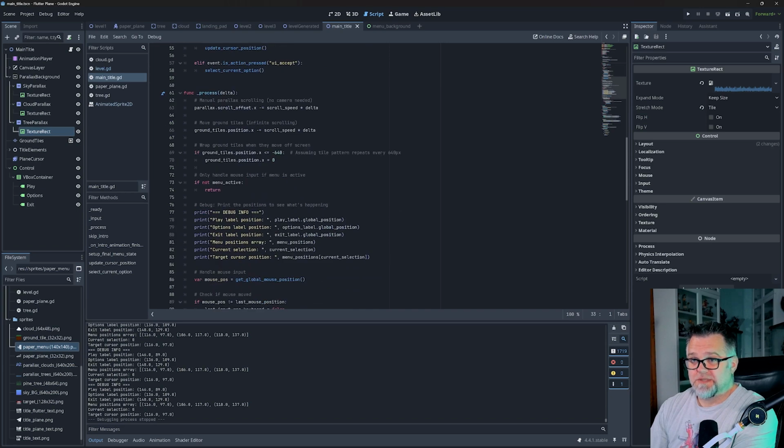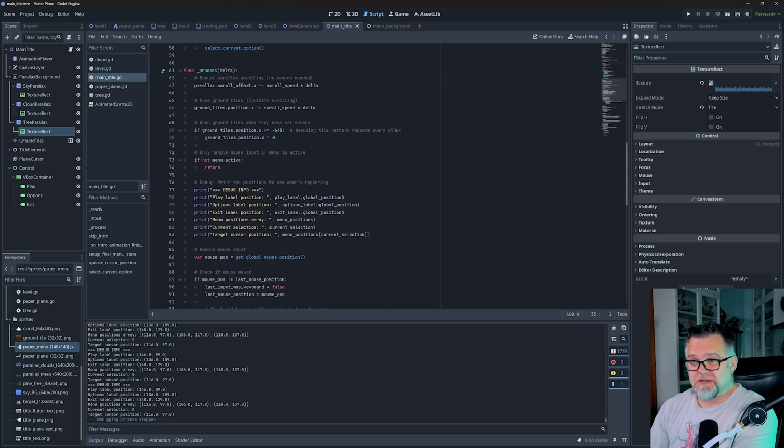Then we get into the process function that has all the stuff with animating the backgrounds, and it checks for the mouse movement, but only does that when the menu is active. I had a whole bunch of debug stuff because I was having problems after putting the code in here where the paper airplane cursor was just disappearing as soon as the intro animation ended.